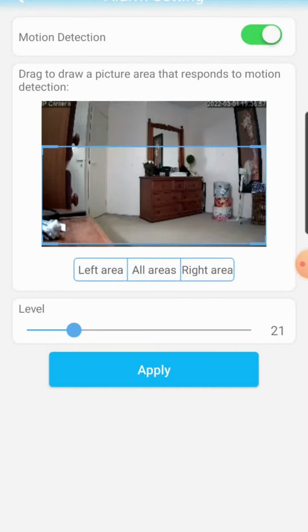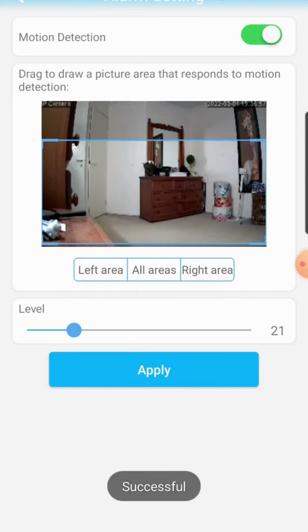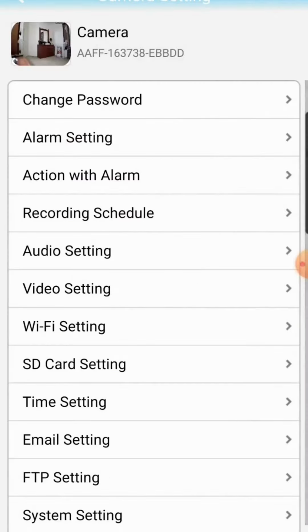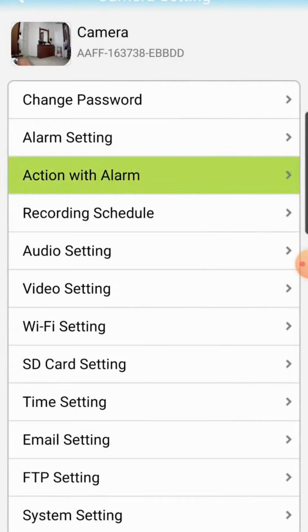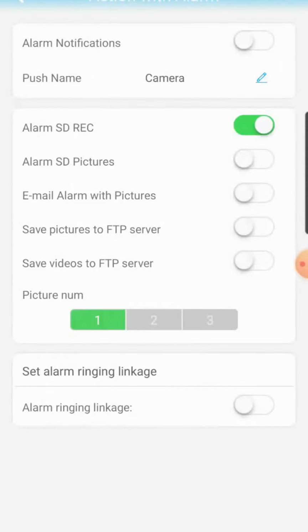So it's only within that blue area where movement will trigger the camera, or trigger it to record. Once you have set it to where you feel is optimum, you press the apply button and you go back. The next setting is the action with alarm. Now you will need to turn on SD recording.